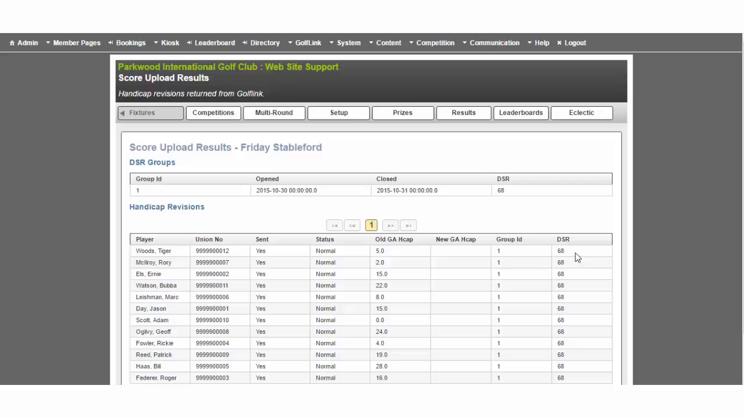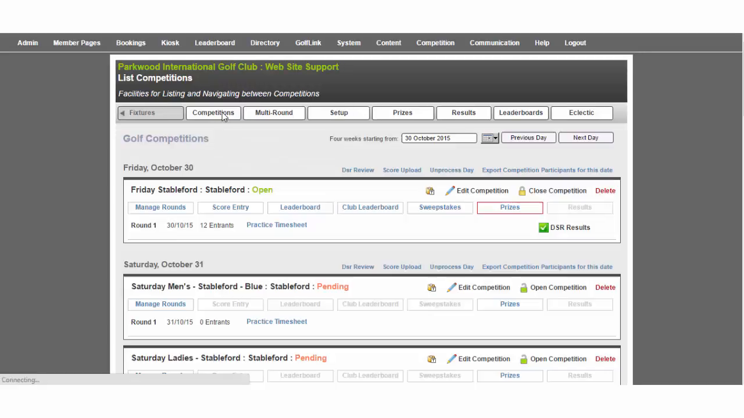Now if I navigate back to my competitions page by selecting the competitions option at the top of the screen, the competition will now say DSR results here with a green tick next to it. This indicates that everything during the competition has been handicapped successfully. The last stage in the process of closing a competition is closing the competition and producing reports.